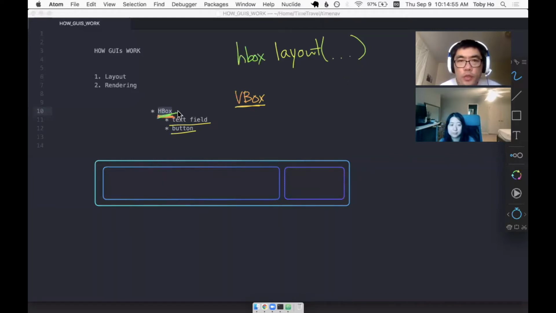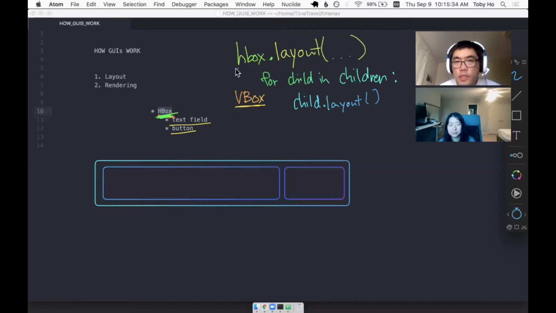If hbox was the root of your UI tree, you're going to call layout on the root of the tree. Because hbox is a container, it has the responsibility of going through each of its children and telling them to lay out. So, do only containers have a layout method? No, because I have to be able to call layout on my children as well, and my children are not necessarily containers.